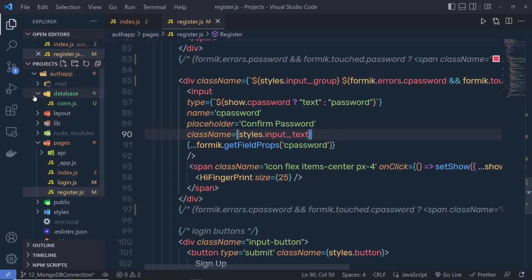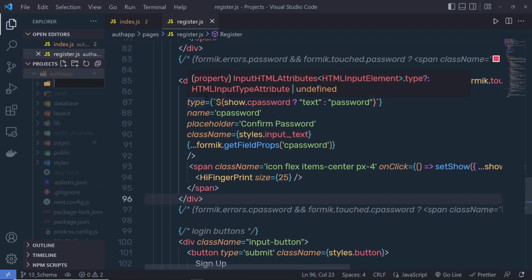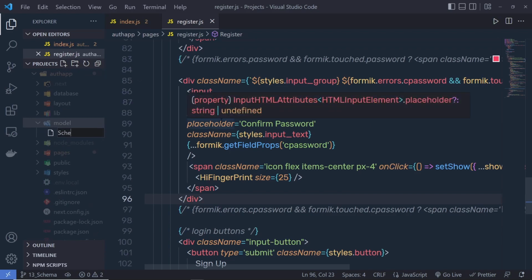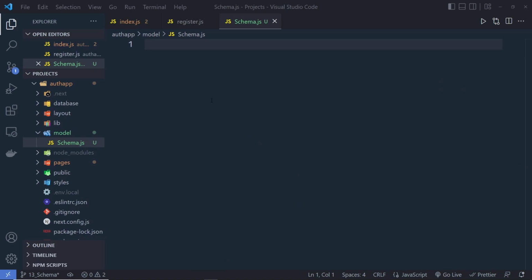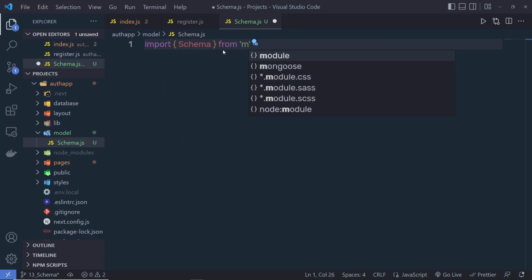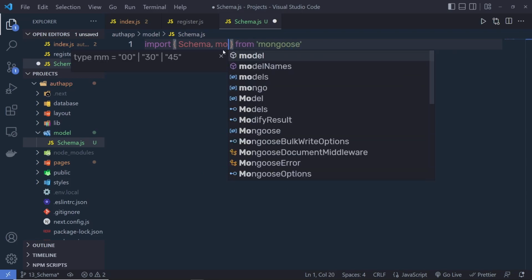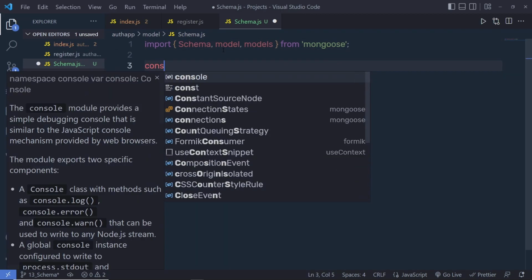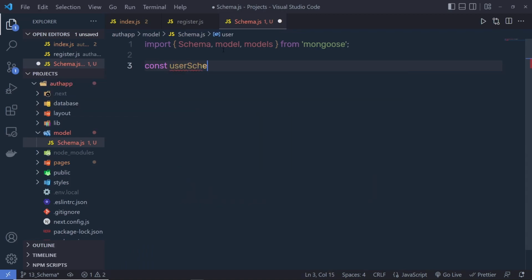So to create a MongoDB schema, I'm going to create a new folder inside this project. Name this folder model. And then here I'm going to create a new file. Name this file schema.js. And inside this file, let me first import a few statements. Because we need the Schema object from Mongoose, we need models and model from Mongoose. At the top, we need to say import. In the object, we say Schema from Mongoose. And then we also need model and models.